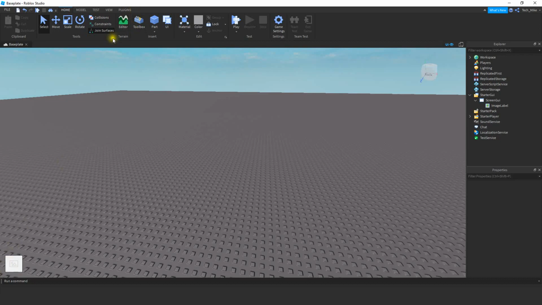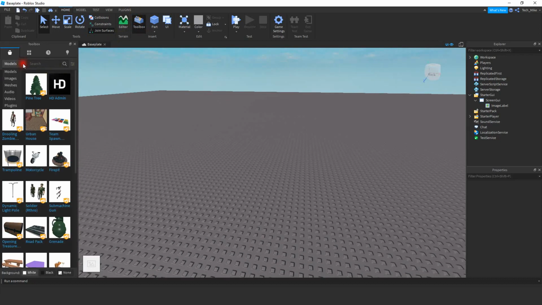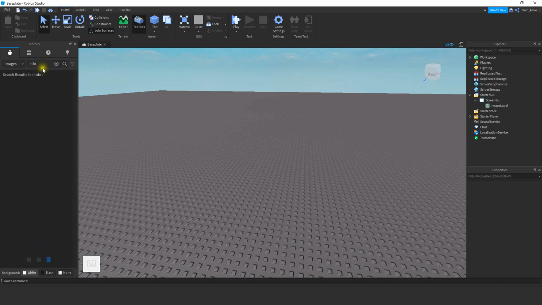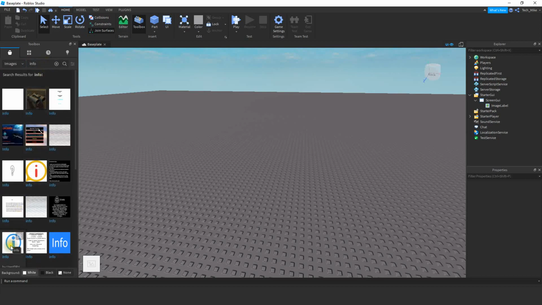For the image part of the image label, you can either upload it yourself or get one from the toolbox, which is what I'm going to do. For the drop down, I'm going to select Images. In the search box, you can search for whatever you want to. I'm just going to search for info. And I like this one right here. So what I'm going to do is I'm going to right click on it. After you right click on it, you're going to select the bottom option.